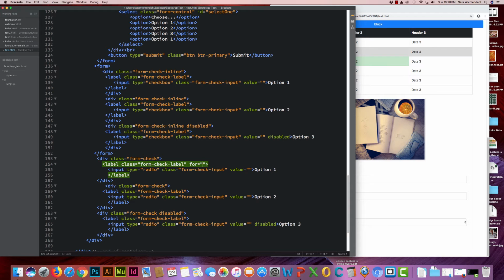And I'm going to set that for option 1. I'm just going to set it to radio 1. And then within my input, I'm going to set the ID to being radio 1, because that needs to match. And the value is going to be option 1. So I'm going to follow suit with the remainder of my radio buttons.